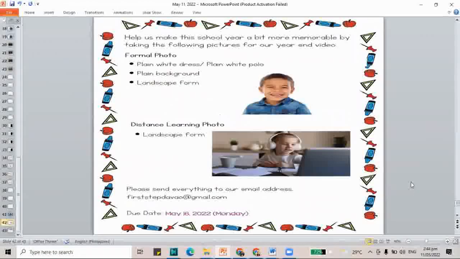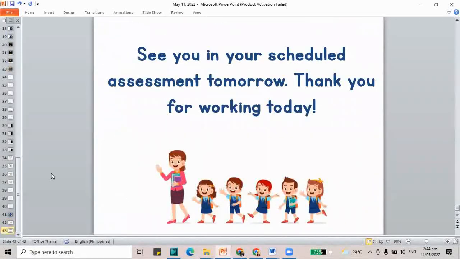And let me give you some reminders. Now, you have to make a formal picture. You need to take a picture with a plain white dress or a plain white polo, and you have to do it in a plain background in landscape form. And you'll also need a picture of your distance learning photo in landscape form. Please submit your pictures to firststepdavao@gmail.com, and the deadline is next week on Monday. Also, another important thing, I'll be seeing you in your scheduled assessment tomorrow. I hope you finish the work for today, and I will see you there on your assessment.